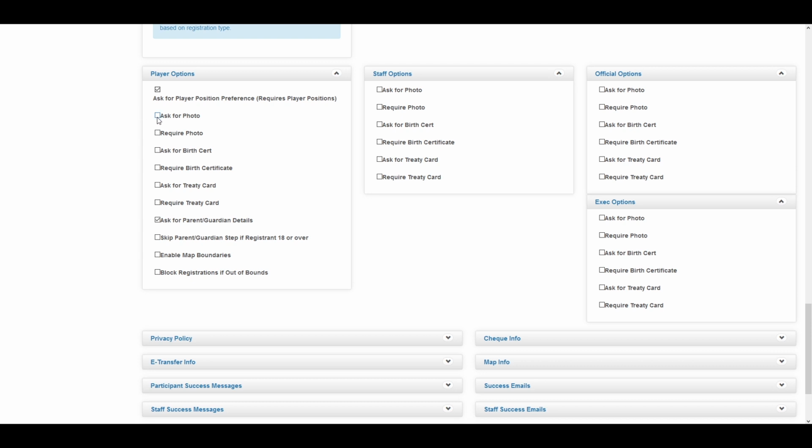Ask for photo, require photo, ask for birth certificate, require birth certificate, ask for treaty card, require treaty card, all very self-explanatory. The difference between the ask for and require is that if you ask for it, it will allow you to proceed without entering that information. If you ask for it and require it, it will then actually force you to put in that information in order for you to register. You won't be able to register unless you actually put something in there. That's the same across all of these other ones. The staff option, the official option, and the executive option are identical to those fields.